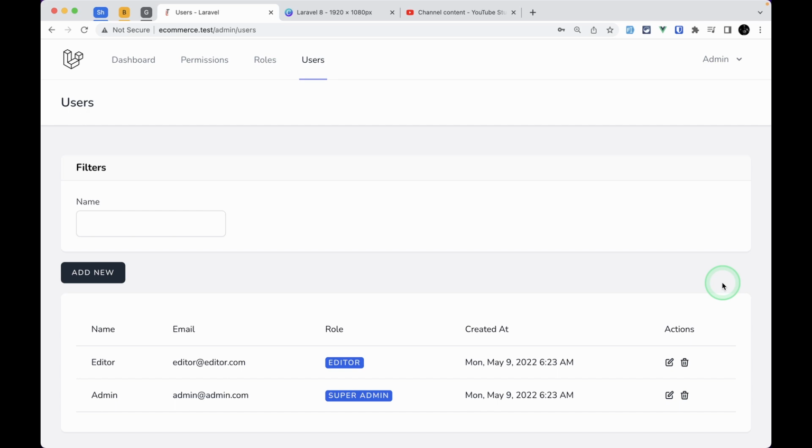In our previous video, we looked into the listing of the users. We showed name, email, role, created, and actions. Here we showed the role and the filters as well. And in this video, we'll be looking at creation, editing and deleting of the users.